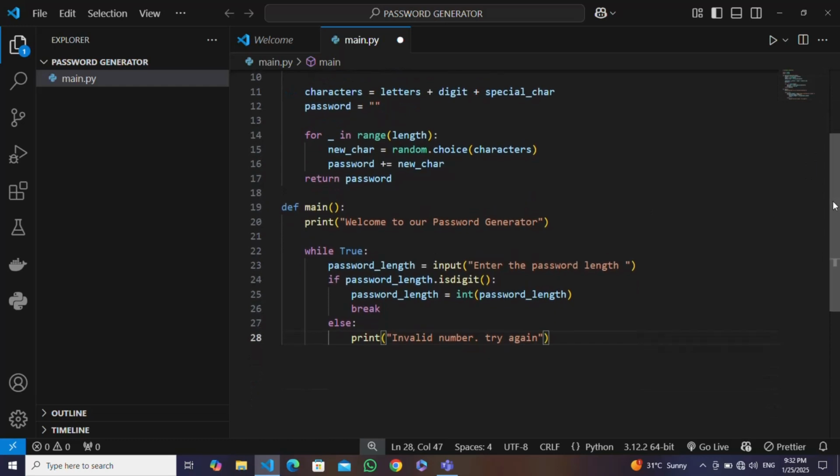I'm going to explain what I've actually done here. What I am doing here is that we have to get the number of the lengths from the user. Then I am checking if the password length is a digit type. This is actually a method that we can use to determine if the user is giving us the right digits, I mean the right number that we are asking from. If it is a number, then we are converting it to an integer type. Else, we are telling them that it is an invalid number, they should try again. That is what I am actually doing here.